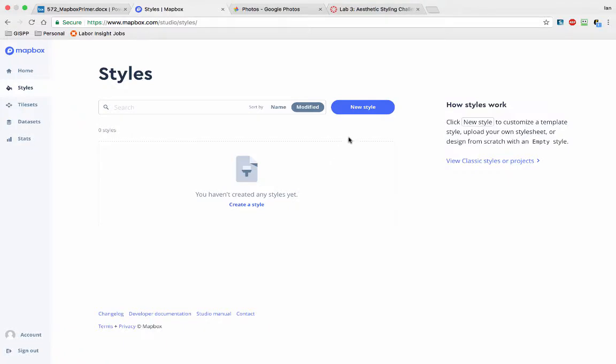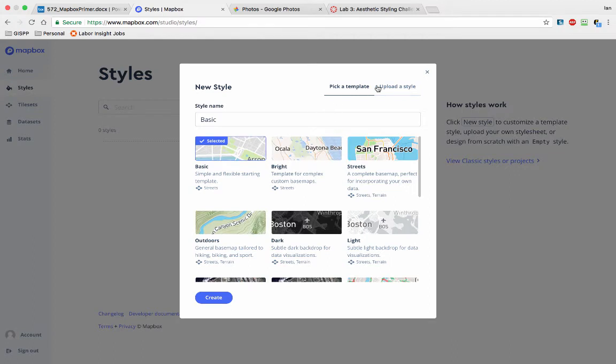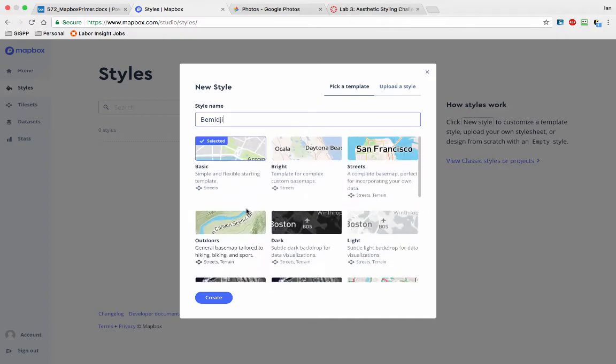So let's get rolling. Let's go to new style. And immediately you have a couple different, I guess you could say, choices here. So you can name your style immediately off the bat, and I'm going to name mine Bemidji. And you'll see why in a second. And you can pick a template.